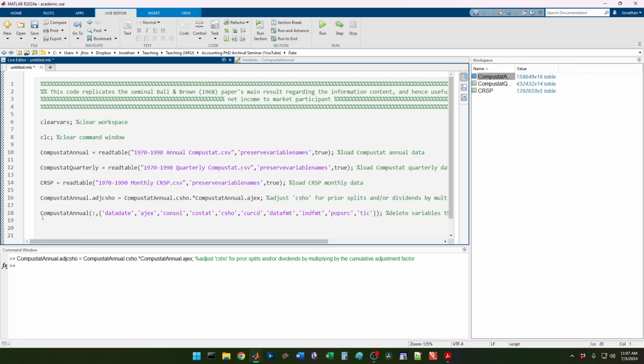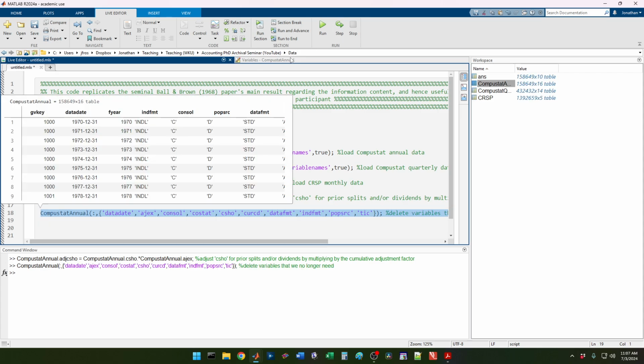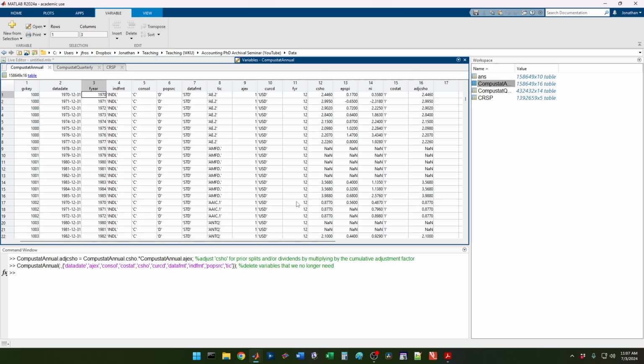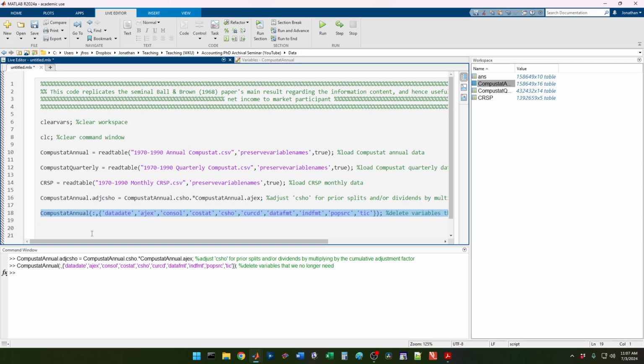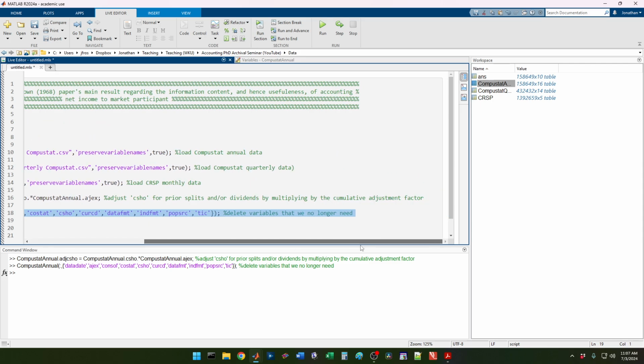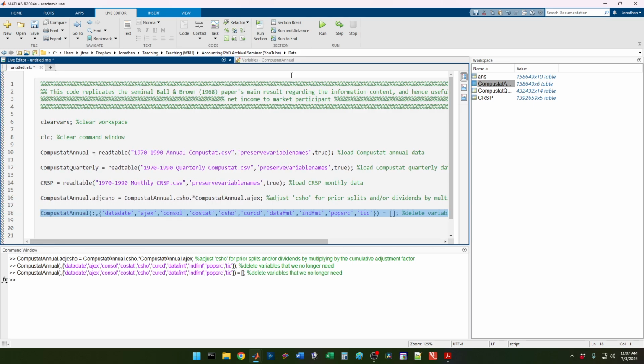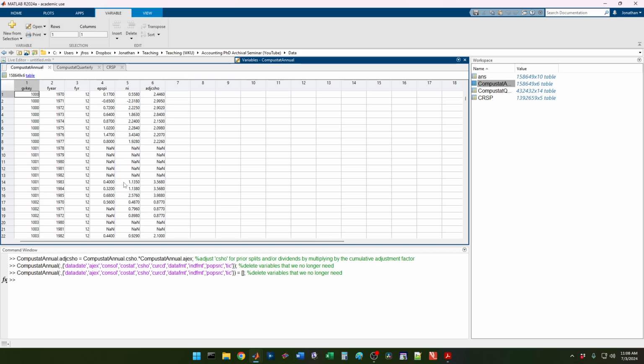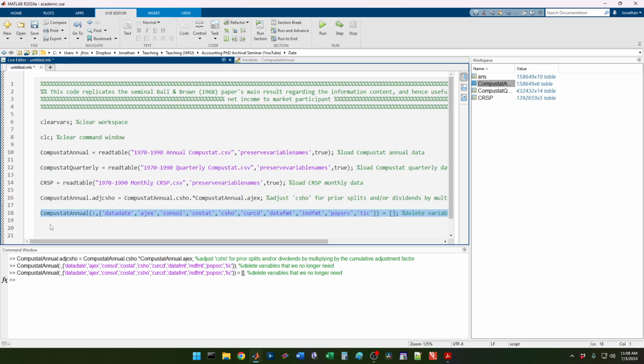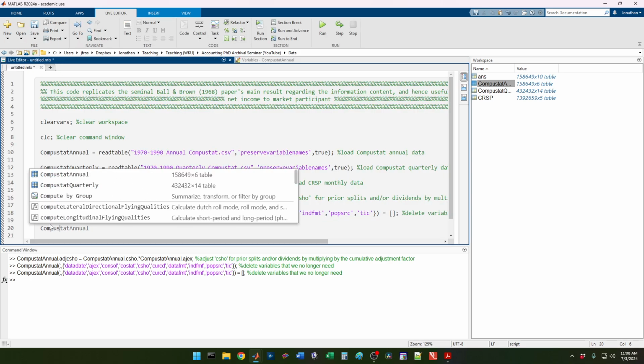All right, let's do that. That gets rid of a lot of the variables. Well, it should have. Oh, I got to set them equal to, sorry. Like that, to delete them. Set them equal to empty and it deletes them. So we just have left these variables. All right, let's do the same thing with CompuStat quarterly.